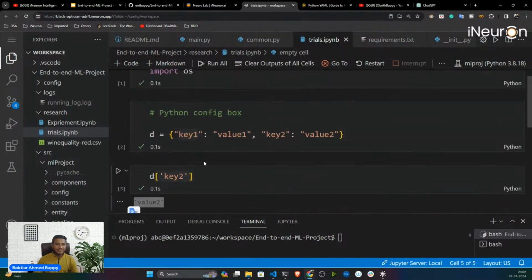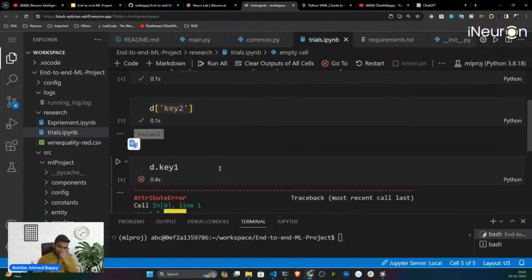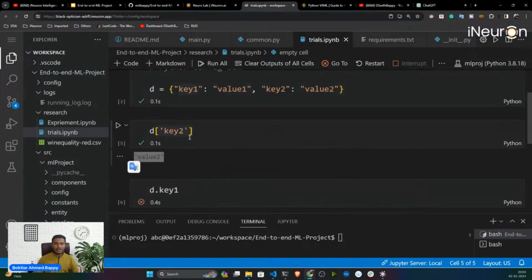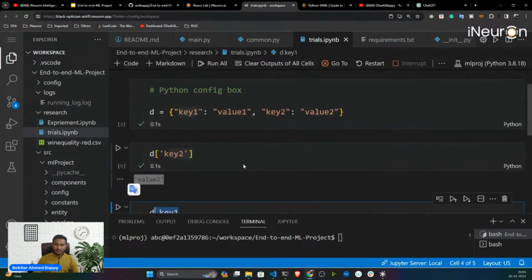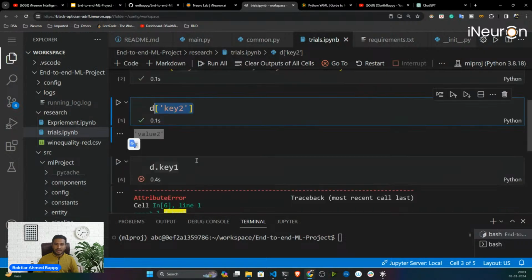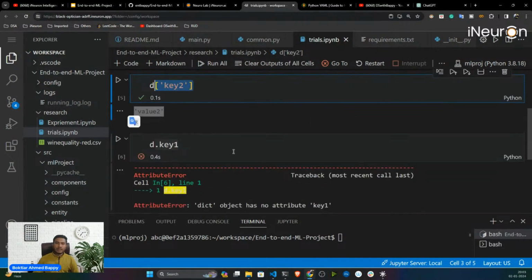Although we have this key 1 here, you need to use this syntax instead of that one. This is the default dictionary syntax you need to use. You can't use the other syntax. But which one is easier to use? Because if I want to use this one, I need to give some extra effort. I need to give the quotation inside it, again mention key 2, and again close the bracket.